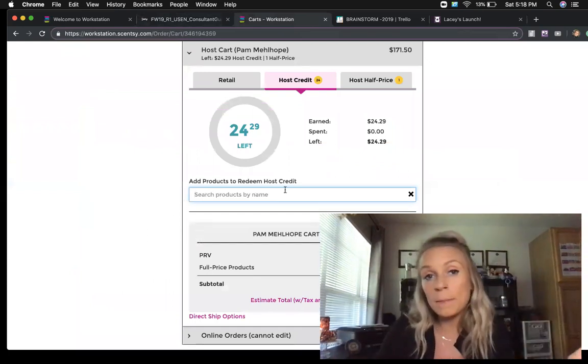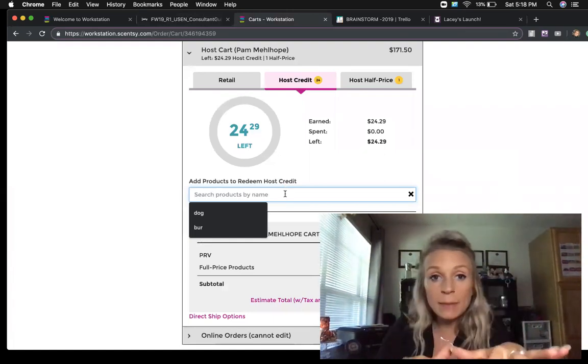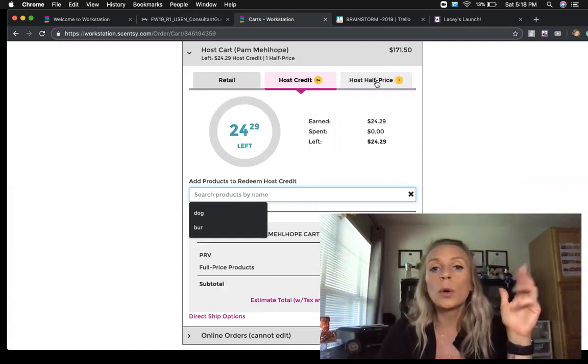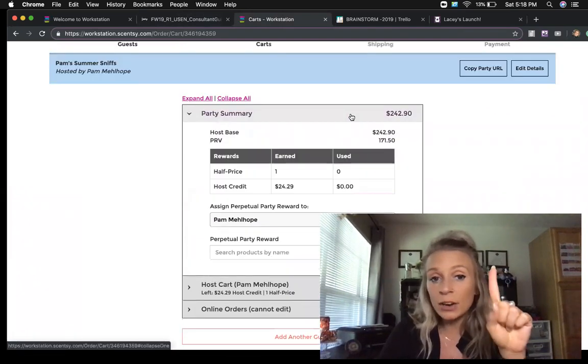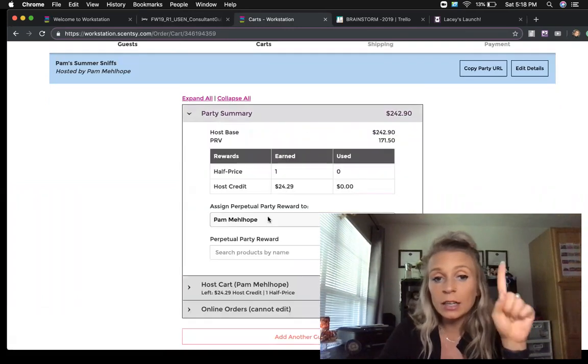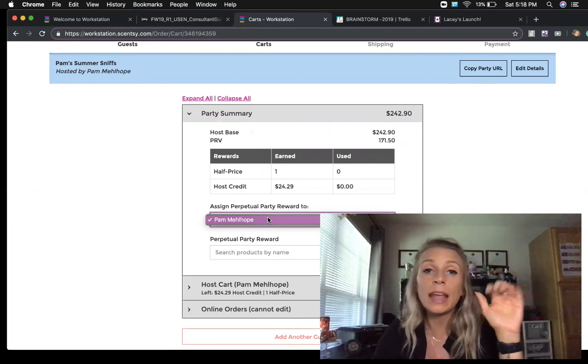So again, coming back to the workstation, searching or typing in a product here, going to the half off. Remember that hostess secret half-off, it's under party summary. It's hidden. Here it is. You can assign it to different people if you want to give somebody else and reward them.